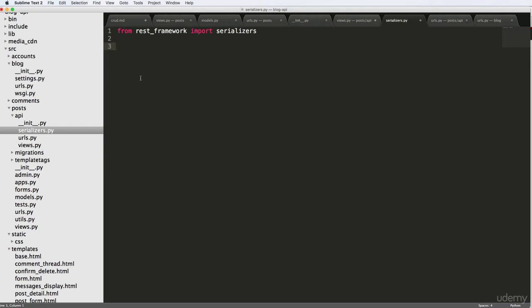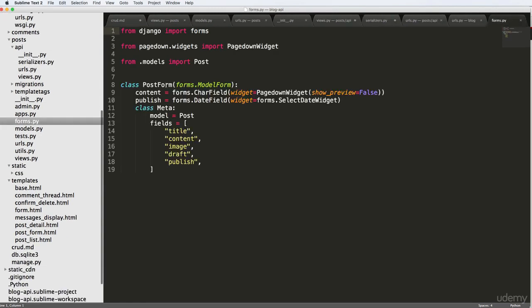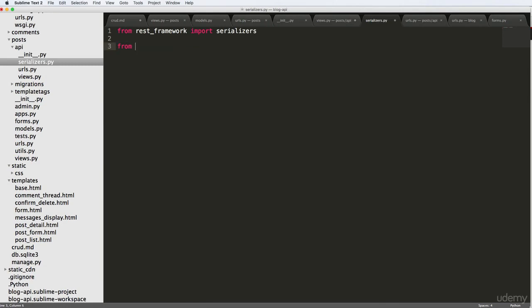Okay, so now we want to use a specific model that we're going to be serializing, much like in our model forms. So if we look at form, we have our post model form. It's going to look very similar to this, except it's not going to be a form, it's going to be a serializer. So inside of the serializers, we're going to go from posts.models import Post, and we'll do class PostSerializer, and it's going to be serializers.ModelSerializer.